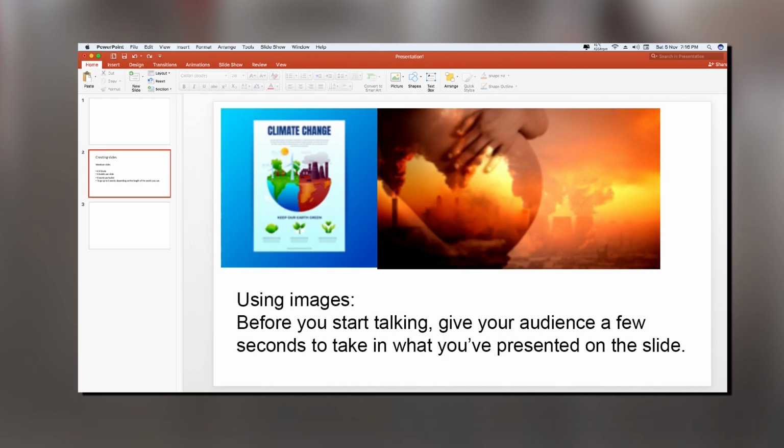And a second important thing to remember when using images during a presentation is ensuring you give your audience enough time to read the slide contents. Keep this in mind when using slides during a presentation. Every time you change the slide, remember to give your audience a few seconds to understand what you have presented on the slide. Don't start talking immediately. Listening to you while reading the slide contents is difficult for your audience.